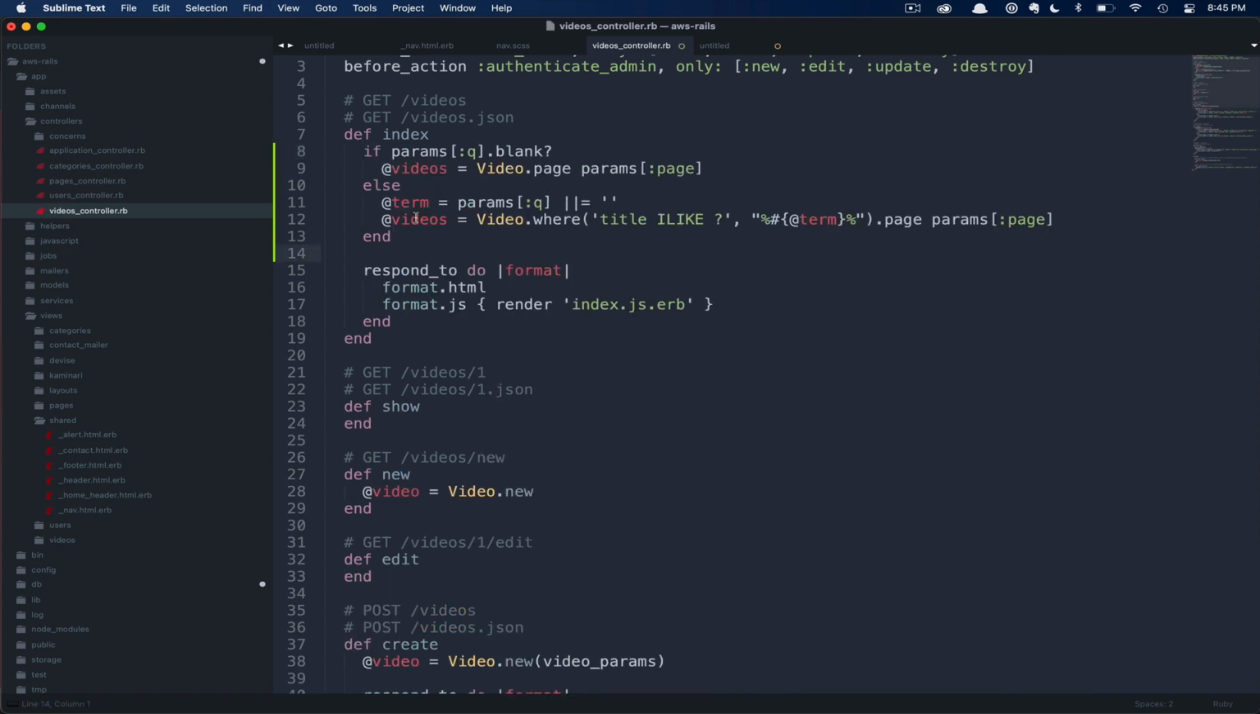So here's one option. If the q param is blank, then we're just going to go ahead and set the instance variable videos as we did before. Using our Kaminari pagination, we'll just call Video.page and then pass in params[:page]. If the param was set, then we're going to go ahead and set that param to the instance variable term, and we will perform a simple SQL search using where title ILIKE, which is a case-insensitive LIKE, and then we're going to pass in our term instance variable between two percent symbols.